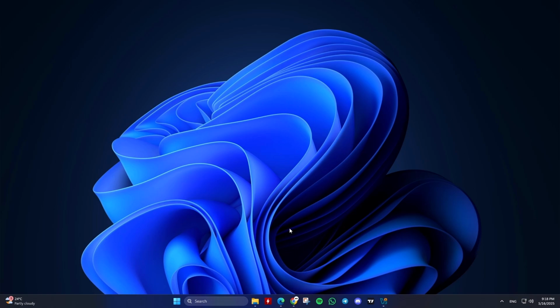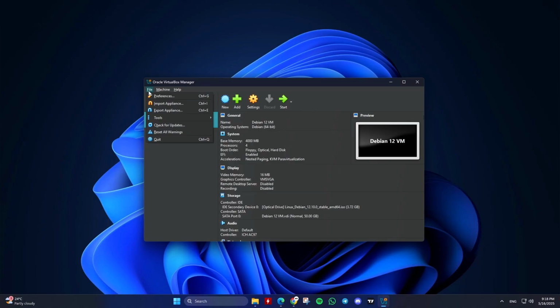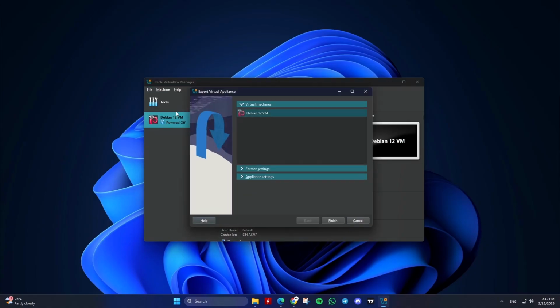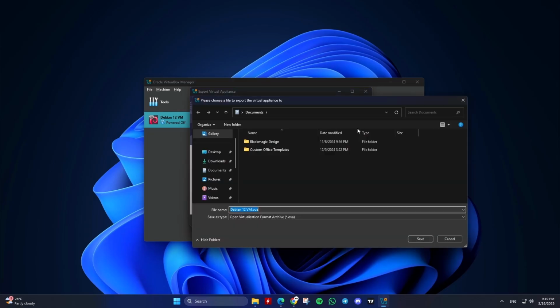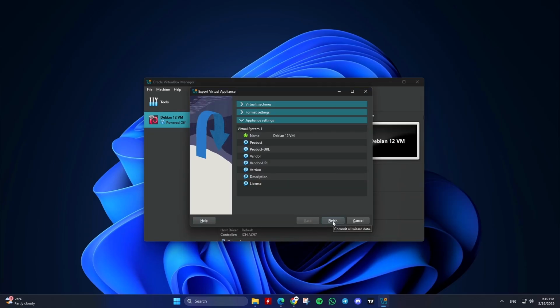Method 2. Export and import VM, OVA format. VirtualBox provides an Export Appliance feature, which packages everything into an OVA, Open Virtualization Format, file. Backup, export. Open VirtualBox and go to File, then Export Appliance. Select the VM to export. Choose the export format, OVA or OVF. Select a destination folder and click Export.